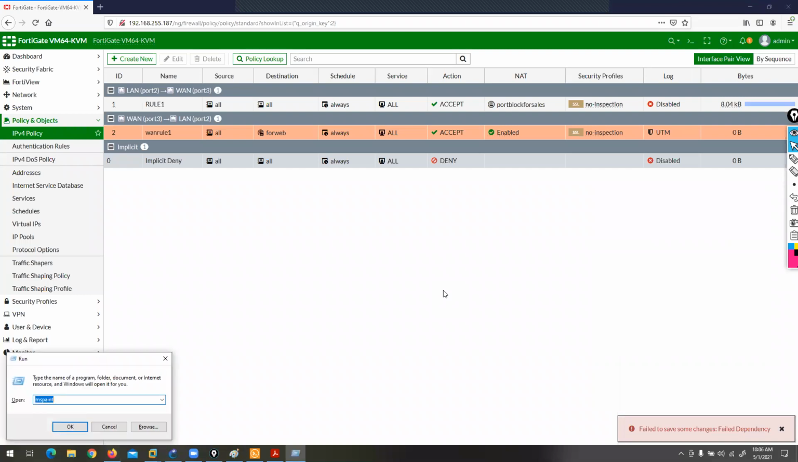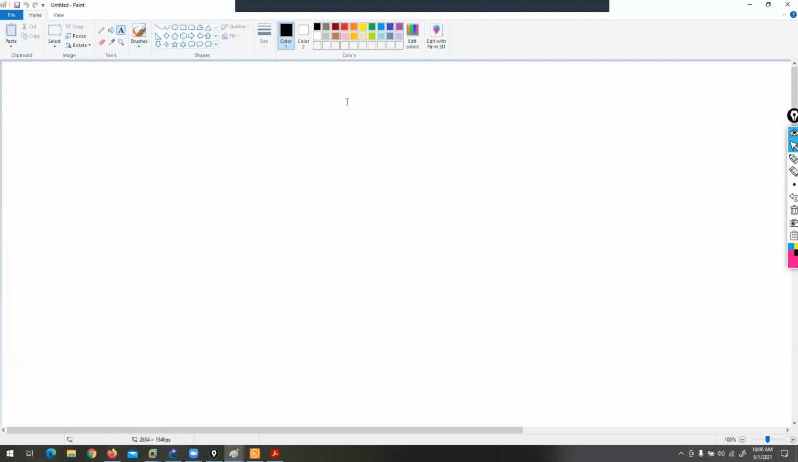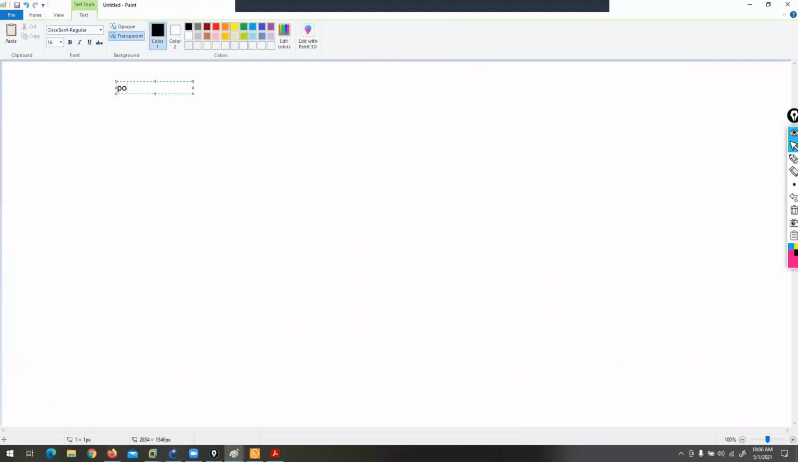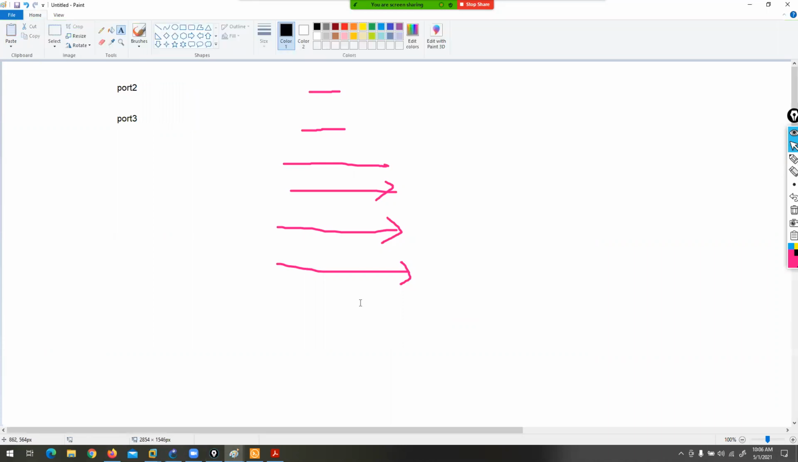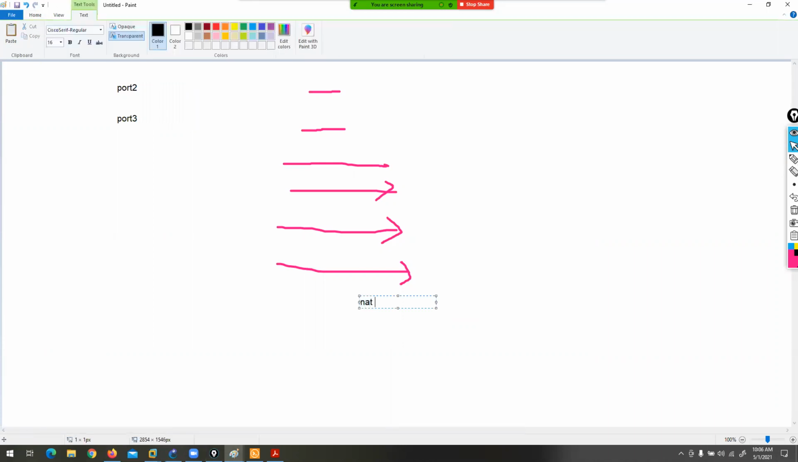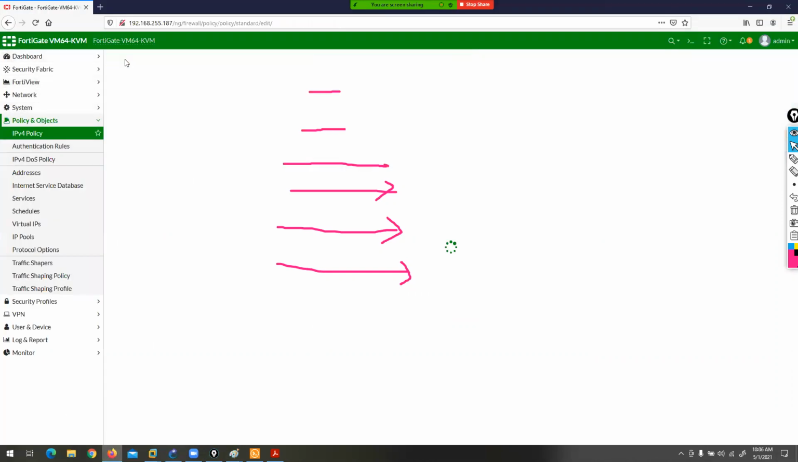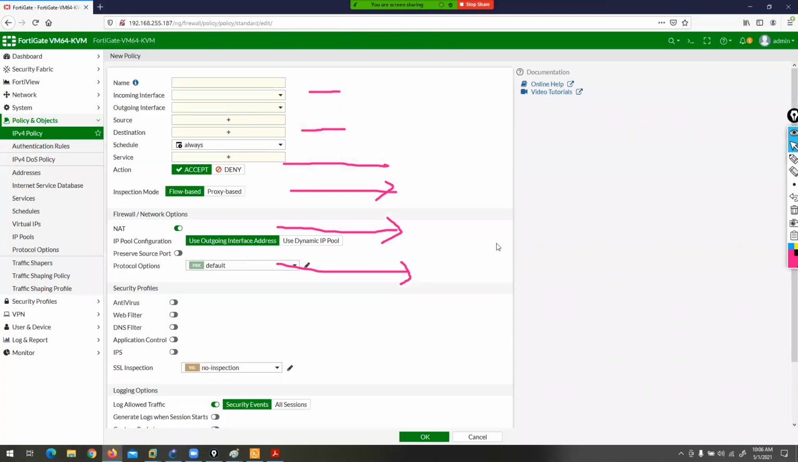So with the central NAT option, let's clear here. If I want to create a policy rule for port 2 and port 3, with incoming interface port 2 and outgoing port 3, and I allow a specific source, specific destination, specific application, specific services, then I need to add what? NAT policy? Yes or no? Yes. Whenever we configure any firewall policy rule, we need to define our NAT option.